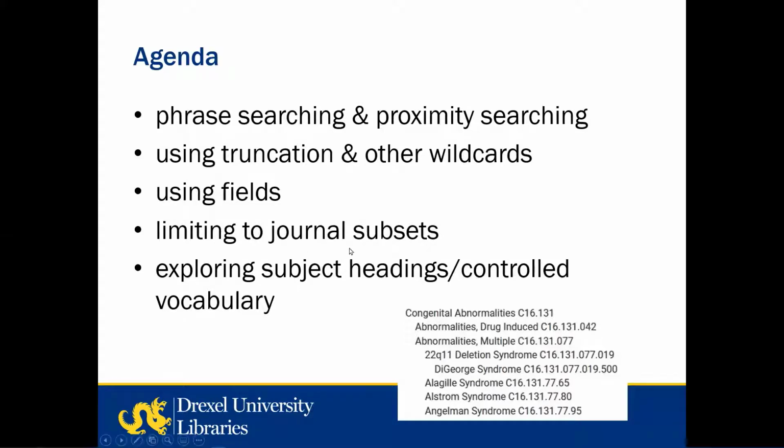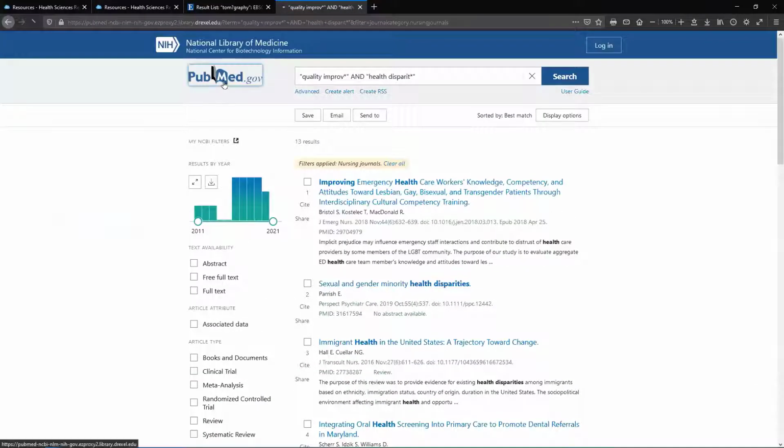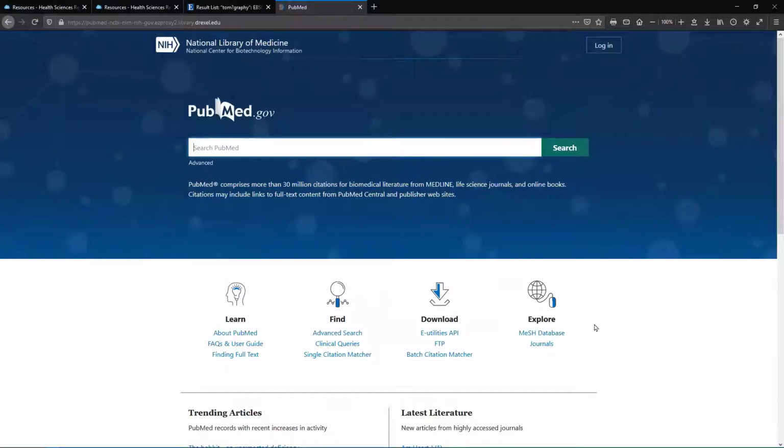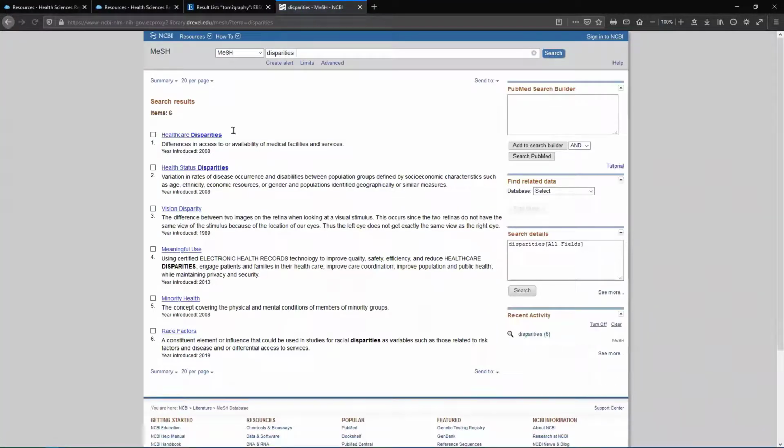So to show this in action, we'll go back to PubMed. If you go to the main PubMed search page, it's over here under Explore, MeSH Database. And from here, I'm going to try searching for disparities. So I see that healthcare disparities is the first result, and I can look at the scope notes and the year it was introduced. This, differences in access to or availability of medical facilities and services, seems to match what I'm interested in, so I'm going to click on that.